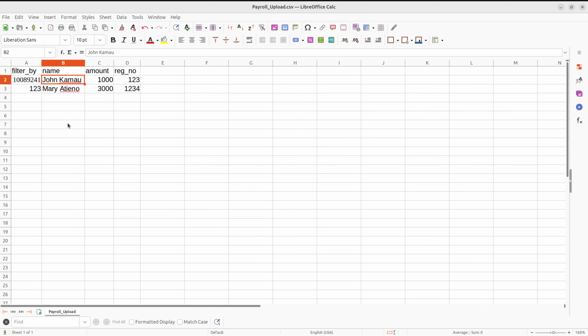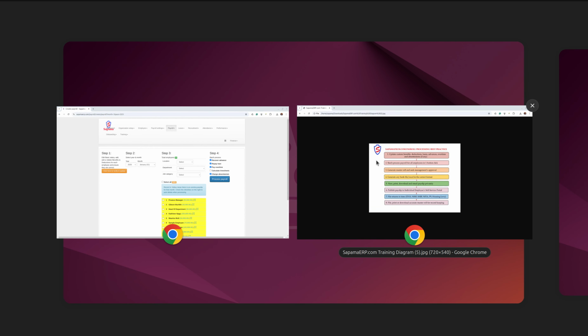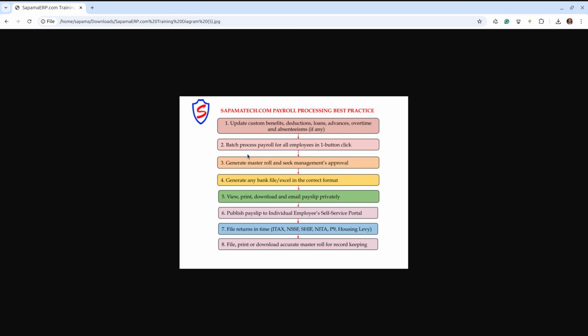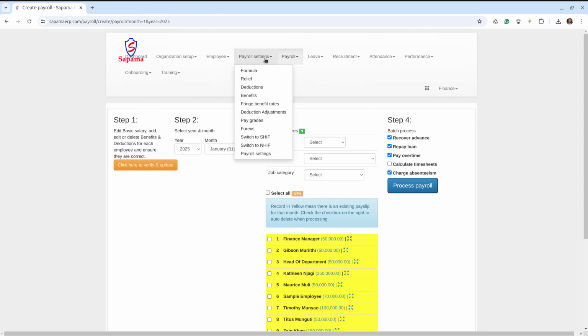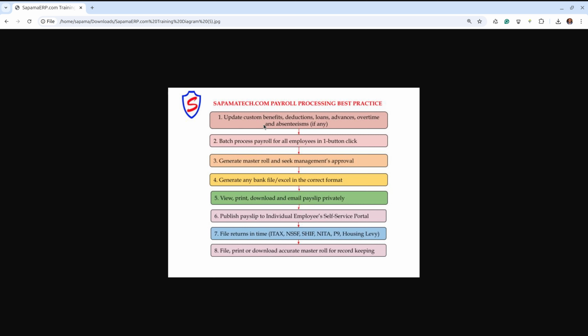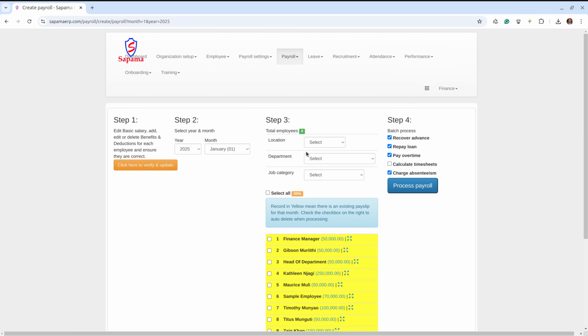So that is step 1, which is the one which takes a bit of time, and just to make sure all the values are correct. If the benefits or deductions don't change, you don't need to do this every month. You do it just once. You only edit when there is a change. From here is step 2, which is batch payroll processing for all employees in one button.